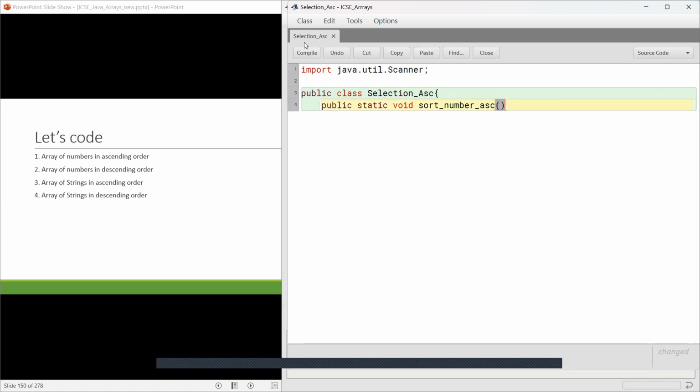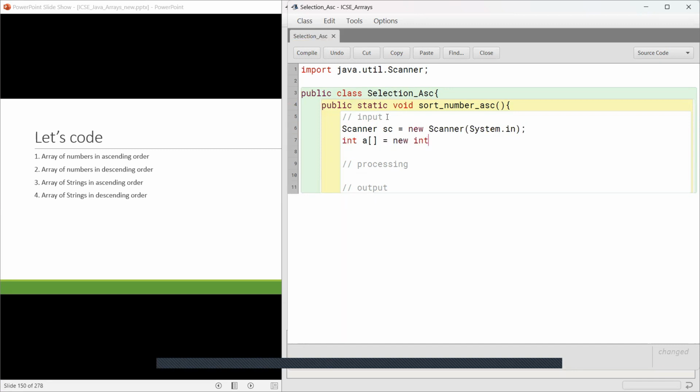So curly, open bracket, close bracket. In any program, we do input, then we do the processing, and then we do the output. Fine. So for input we need to take array elements from the user, for which first we have to make a Scanner class object. We want to make an array of integers. Then we let the user know to please enter the elements, because we need to take 5 elements.